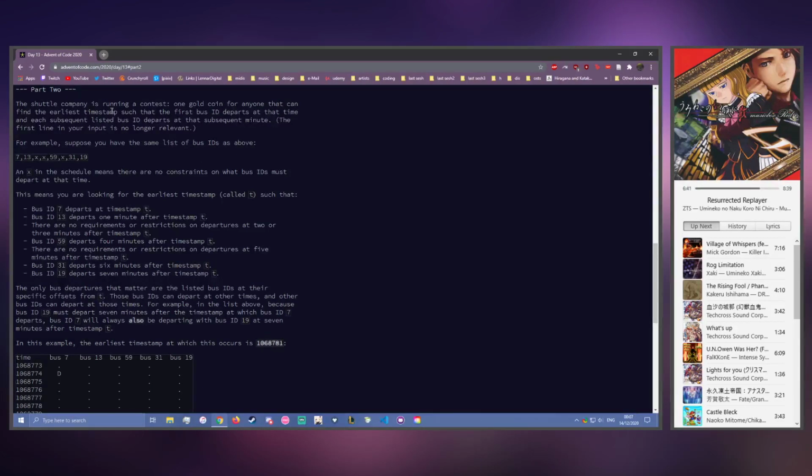The shuttle company is running a contest. One gold coin for anyone that can find the earliest timestamp, such that the first bus ID departs at that time, and each subsequent listed bus ID departs at that subsequent minute. The first line in your input is no longer relevant. Oh! Holy shit, that's gonna be annoying!